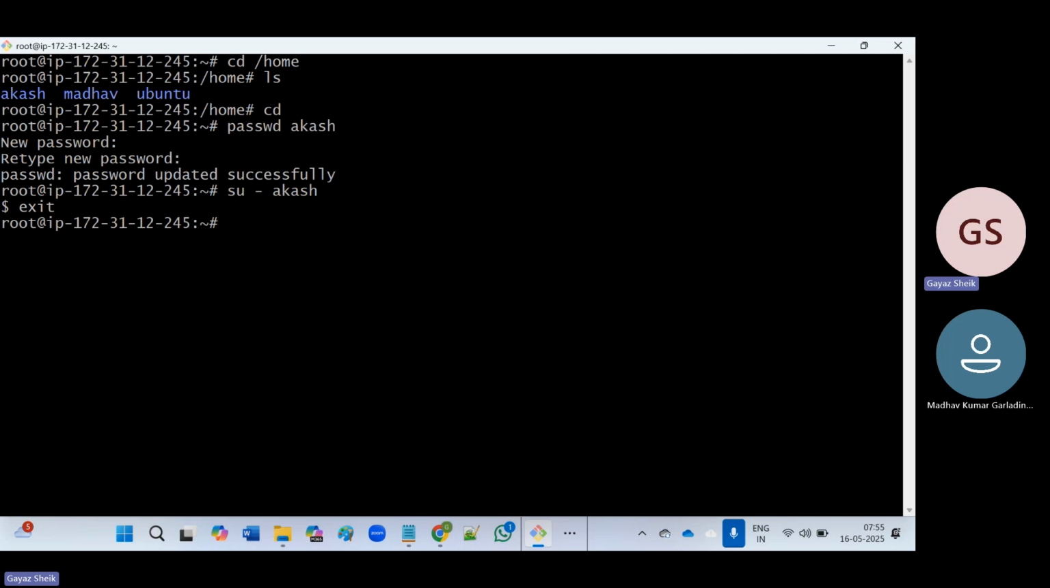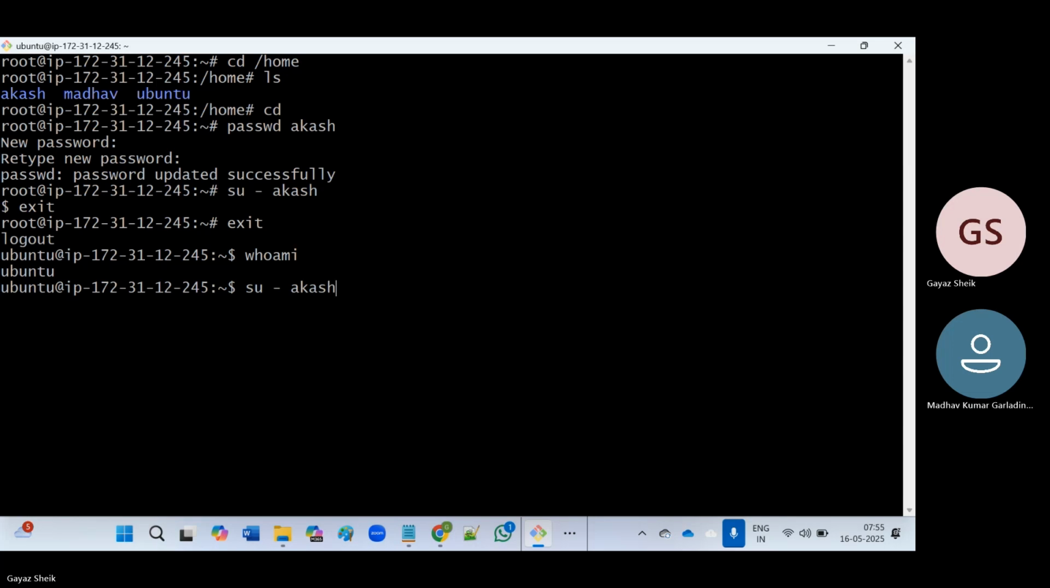Now we are working with root user. So again exit. Now we are working with Ubuntu user. Now try to log in with Akash user. su - Akash. You see, it is asking for password, because Ubuntu is a normal user. Now we give the password and we logged in. Here, I'm working as Akash user.